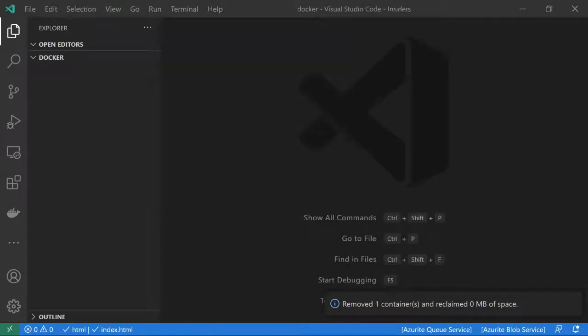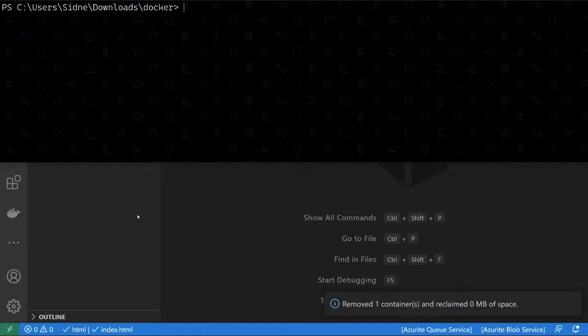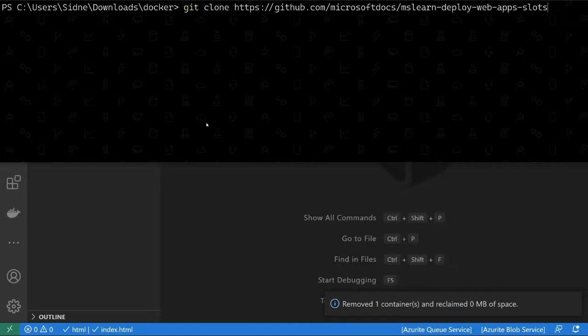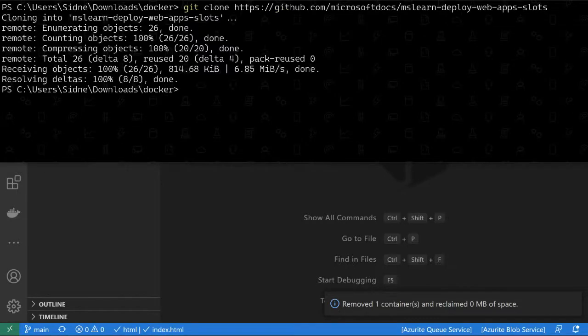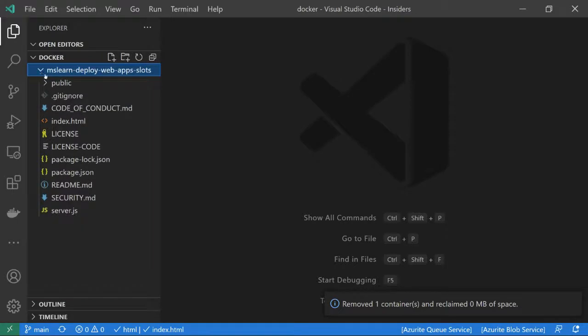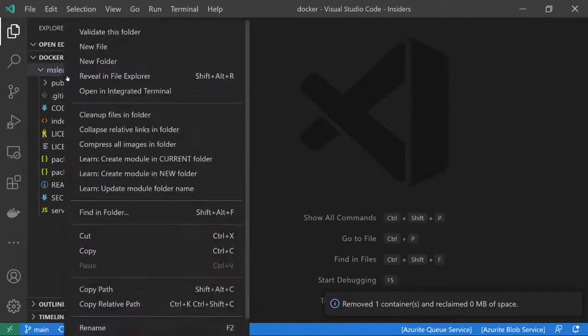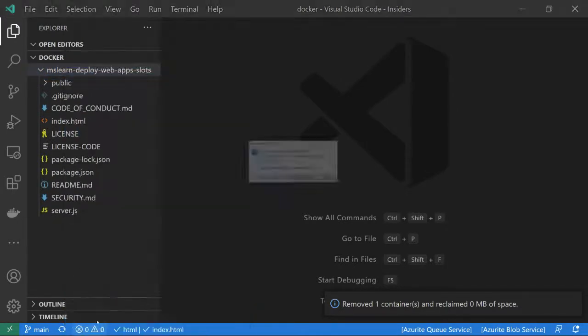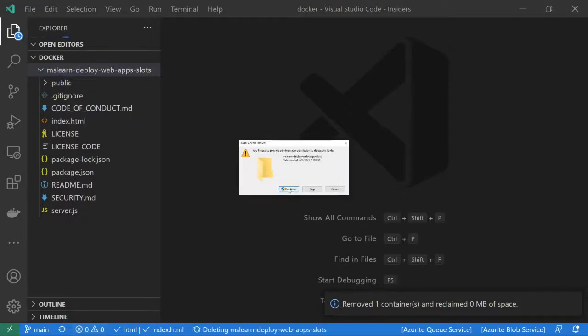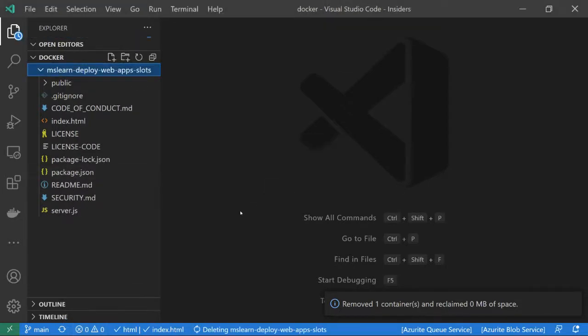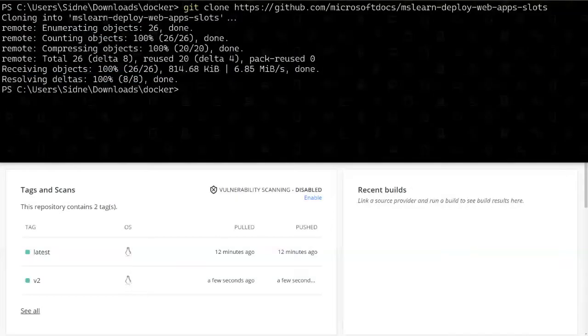For those who follow along, I'm going to clone that repo that we looked at before. That's that deploy web app slots repo that we used from previous sessions. So just run the terminal, clear, git clone deploy web app slots, and create an mslearn deploy web app slots folder. Now, if I wanted to clone that into my current folder, and I'm doing this on purpose just so you see, I need to provide admin permissions. Hang tight. I'll just go ahead and delete that.